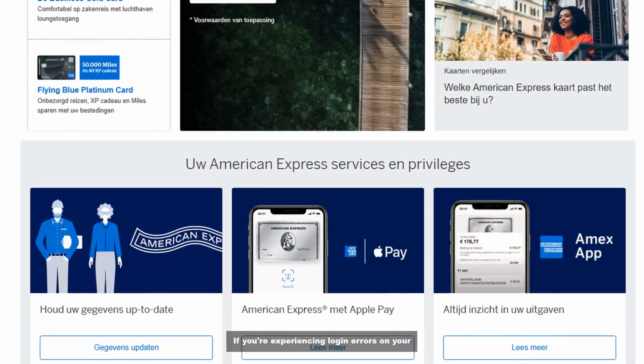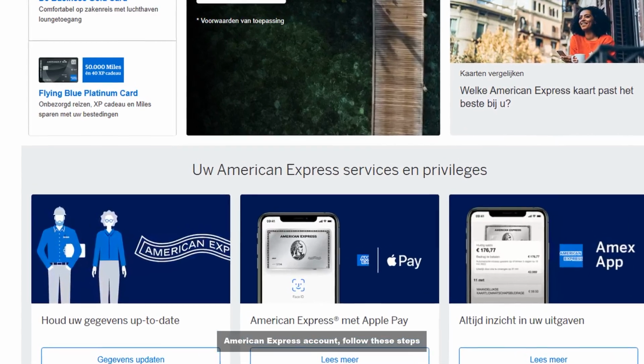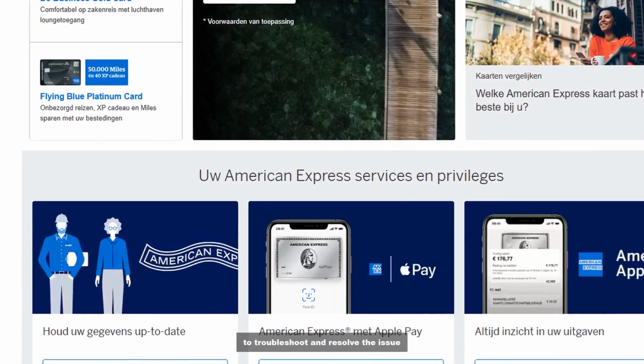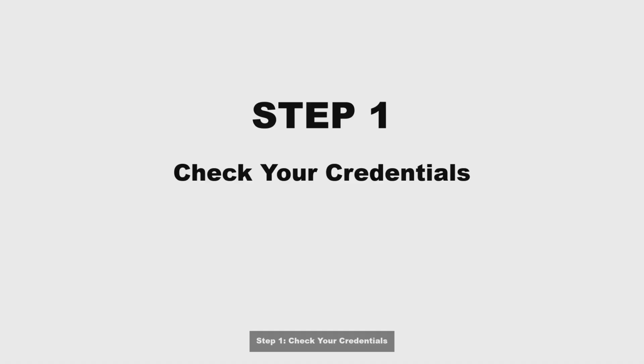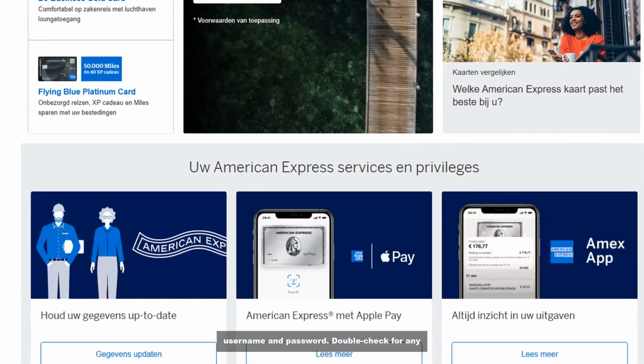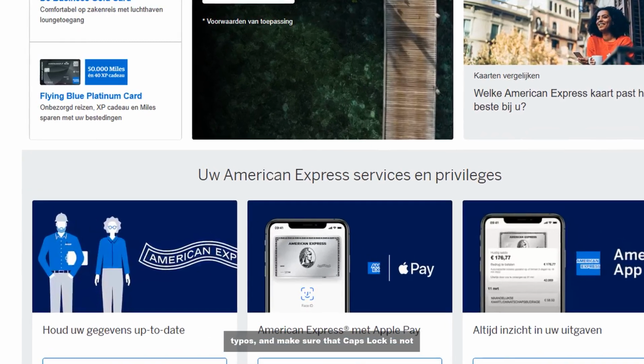If you're experiencing login errors on your American Express account, follow these steps to troubleshoot and resolve the issue effectively. Step 1. Check your credentials. Ensure that you are entering the correct username and password. Double check for any typos and make sure that caps lock is not on.